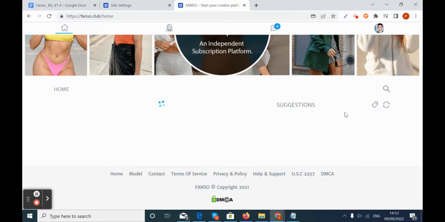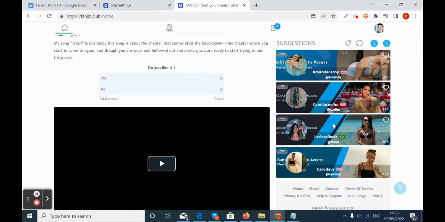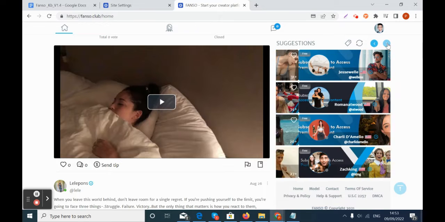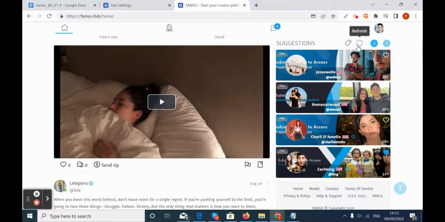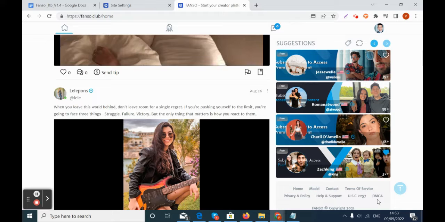So in the suggestions page, we can see the suggestions of the models. Anytime the user can go and follow a model from here, and he can also go to the next page, and you can also refresh so that it will be displayed. Here is the footer, which will redirect to the home page, help and support. All these footer contents will be terms of service. Everything will be navigated from click here.